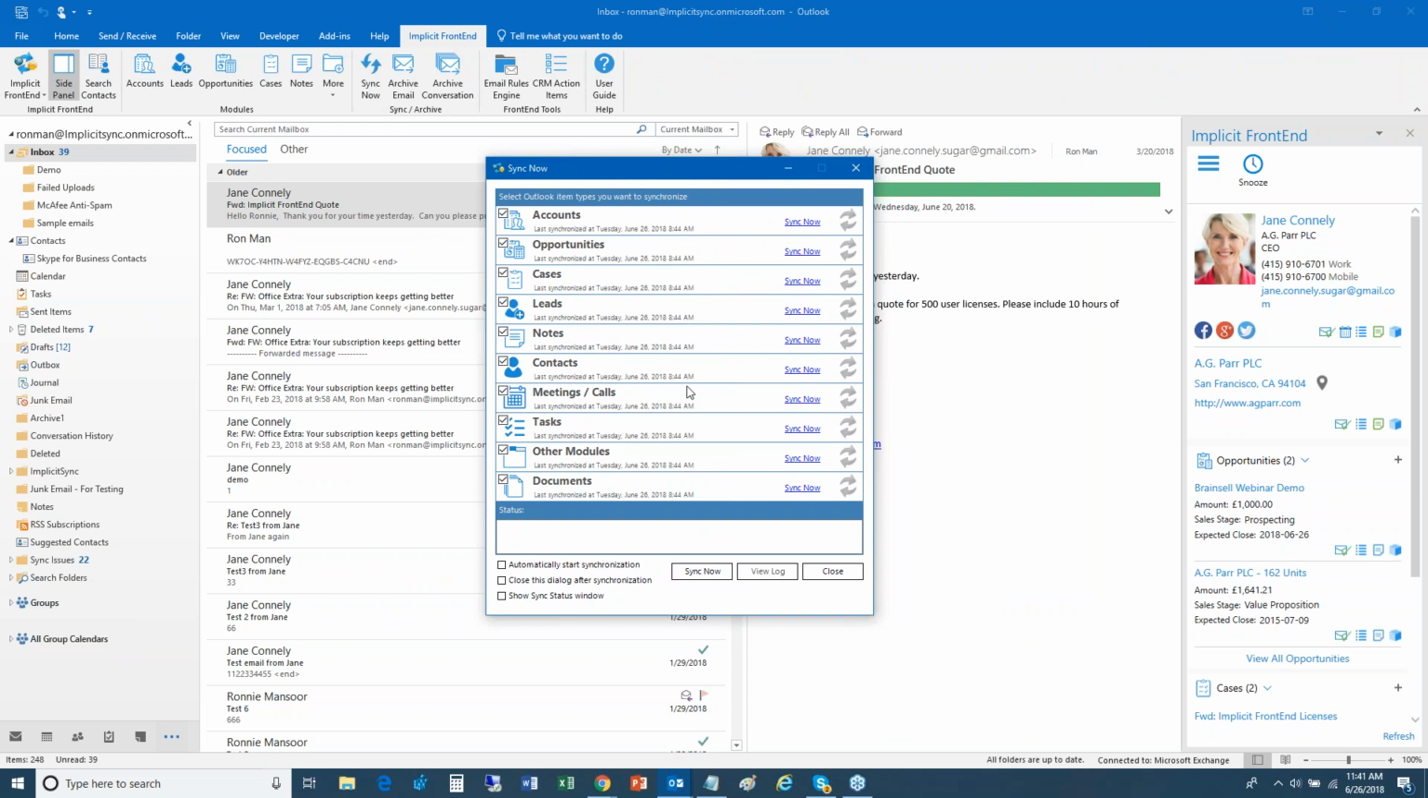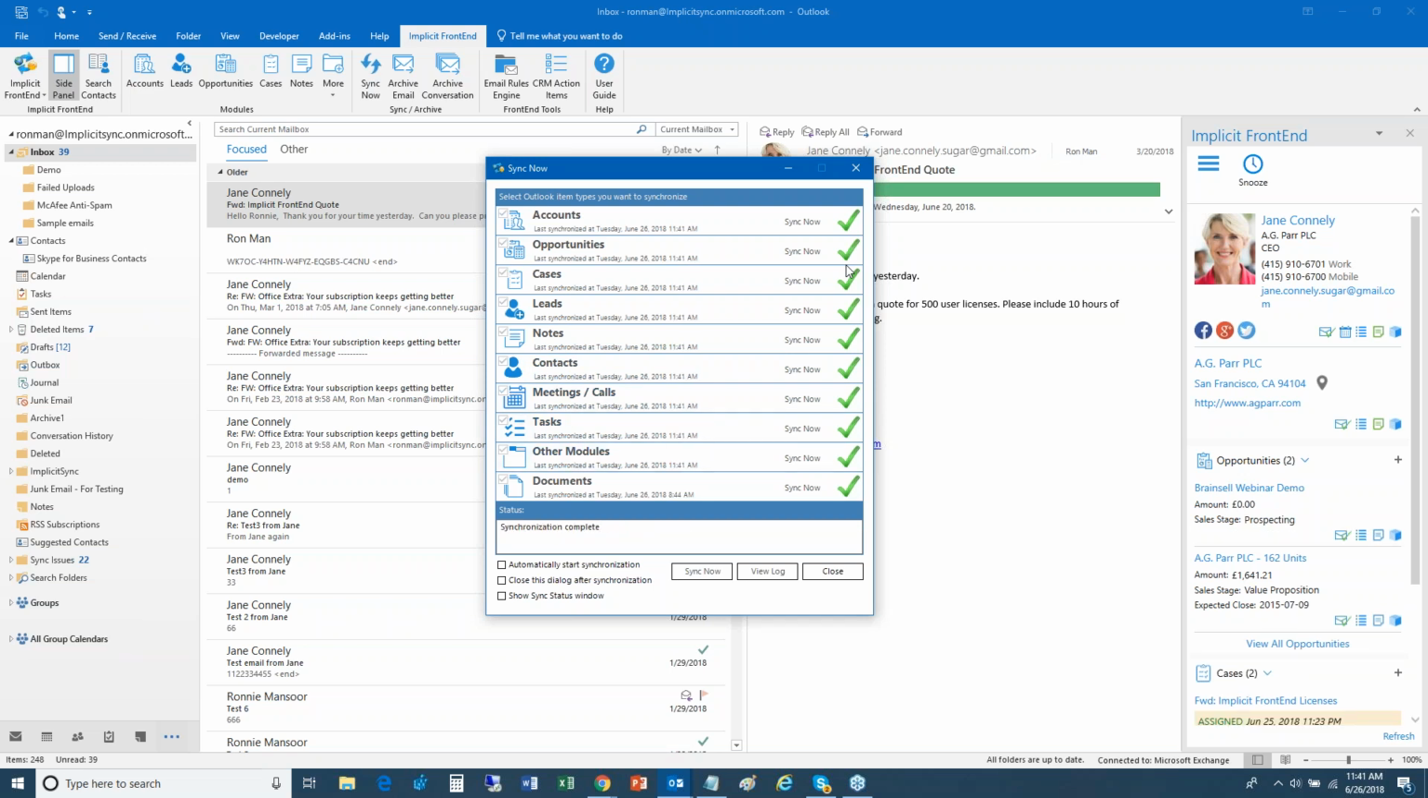Typically, once people get going, they set up automatic synchronization so they don't need to do it manually. But if you do need to do it manually, you have this Sync Now. You can sync a specific type of item, like accounts or opportunities, or you can just tell the system, go ahead and sync everything. In which case, we connect Sugar to Exchange, compare all the data, and then any changes that have occurred since the last time I synchronized will be synced to the other system.